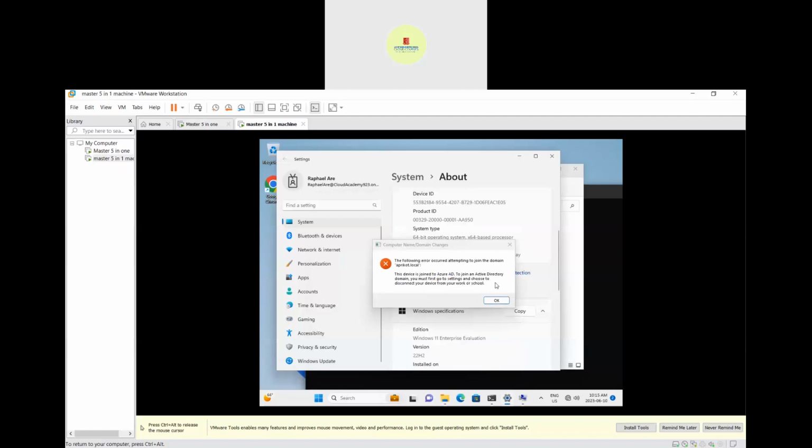Domain, this device is joined to AzureAD. To join an Active Directory domain, you must first go to the settings and choose to disconnect your device from your work. Okay, it's a little more. Jamin, we don't need to write .local when we are putting the domain name. With just the prefix also it works. But yeah, this is another thing, Rafael, that we did not do actually in the class. You joined it, it's kind of joined with the Azure Active Directory directly.